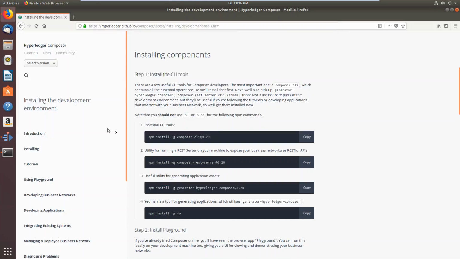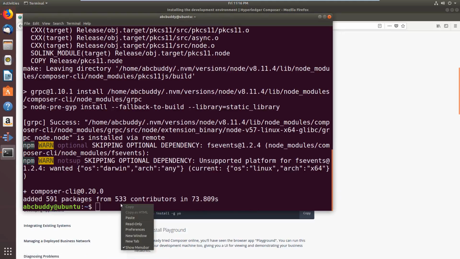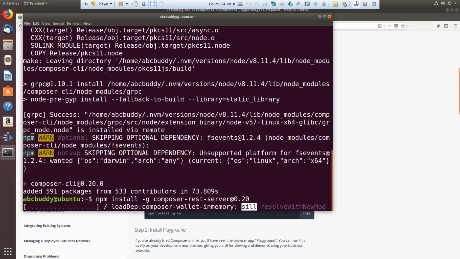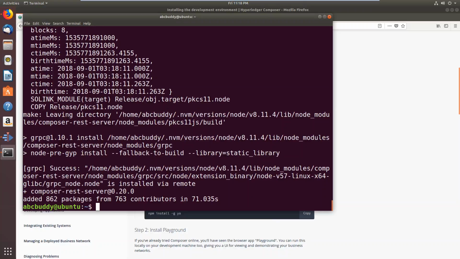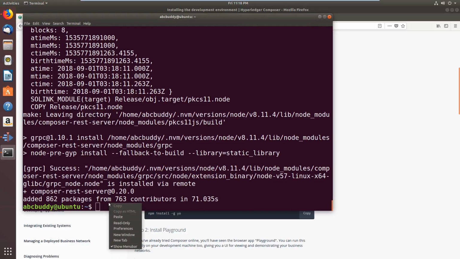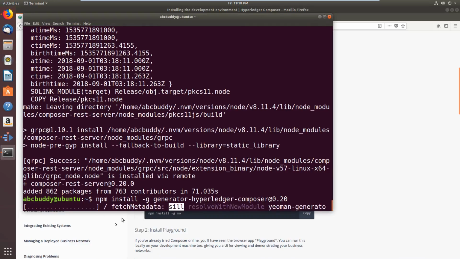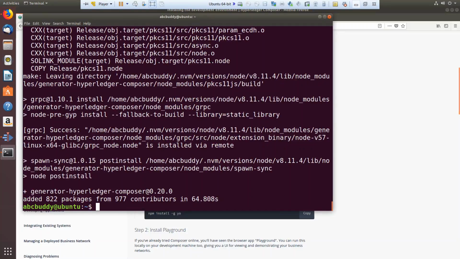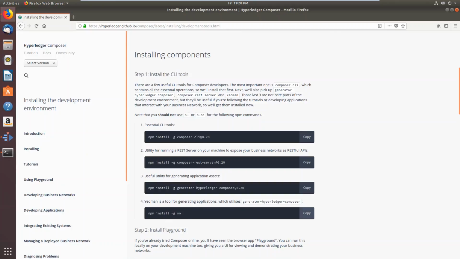Now composer CLI finished downloading, so next we download composer REST server. Yes, composer REST server. Now composer REST server finished downloading. Now let's download generator Hyperledger composer. Okay, just copy and paste. So now that download got finished, let's go to the next step, that is installation of Yo.